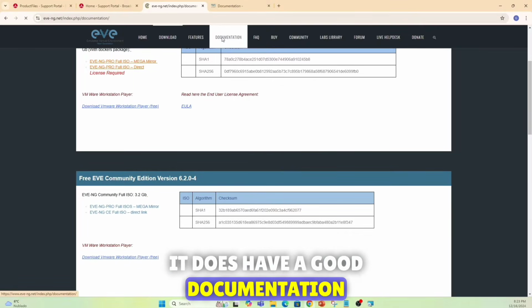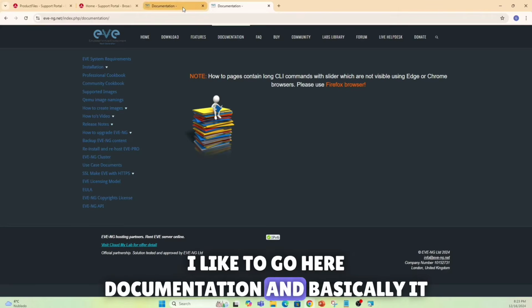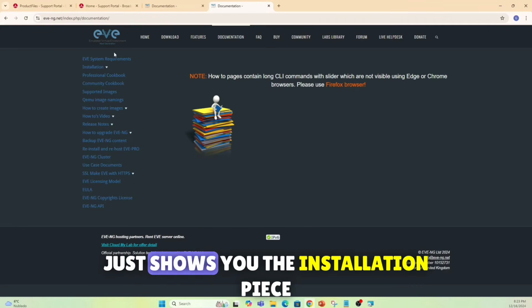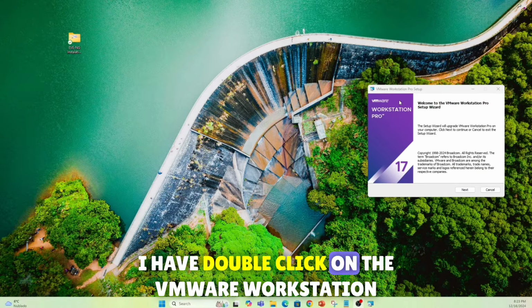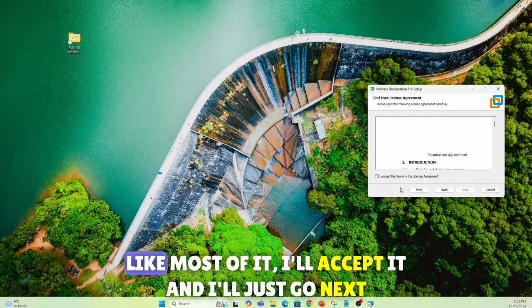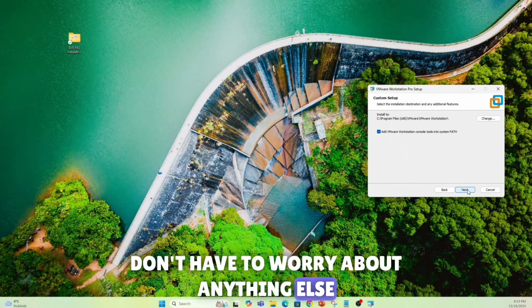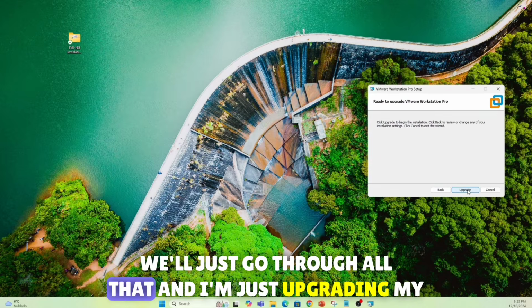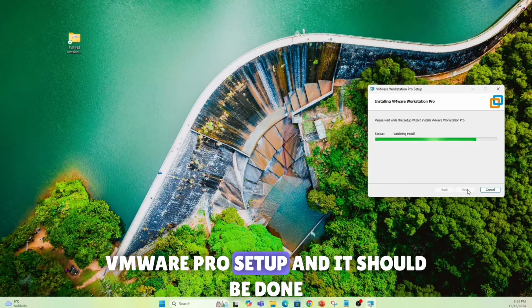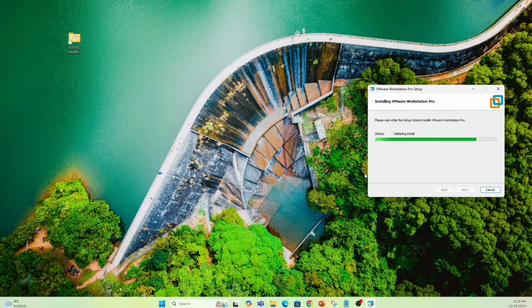It does have good documentation. So I like to go here, documentation, and basically it just shows you the installation piece. Now let's start installing. So I double click on the VMware Workstation. Like most of it, I'll accept it and I'll just go next. Don't have to worry about anything else. It's pretty much a default setup from end to end. So we'll just go through all that. And I'm just upgrading my VMware Pro setup, and it should be done.